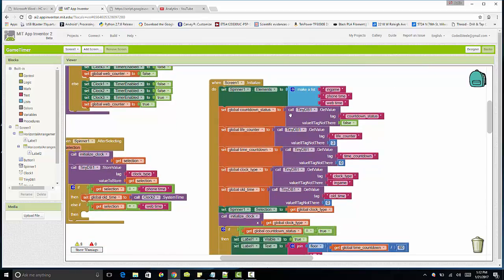Then you've got all this other stuff. You've got this global countdown status, global life counter, global time countdown, global clock type, global old time. Global clock countdown status is whether it should be counting. By default, since we have 3 lives, the answer is no, we don't want to be counting. So that's false. As soon as you begin the app for the first time, it's not going to want to count because you do not have a reason to. You're not counting down if you got 3 lives.